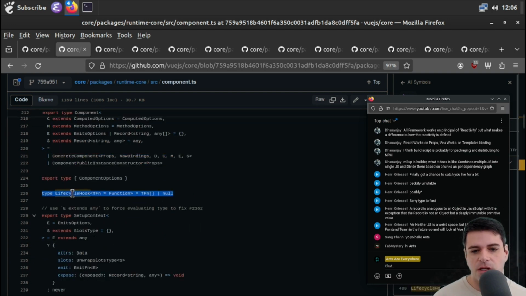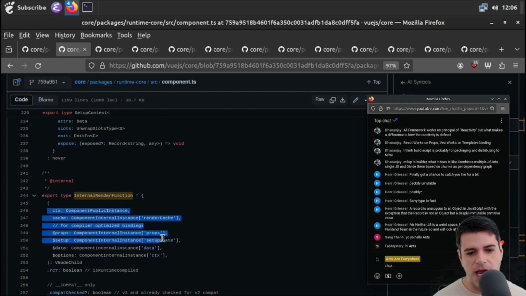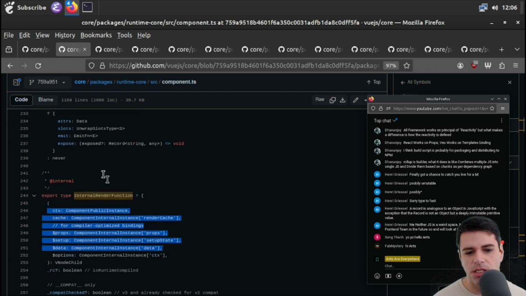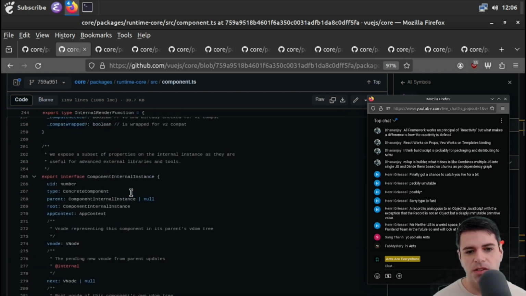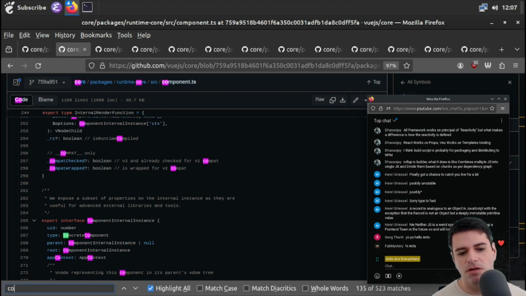We see lifecycle hook here. We haven't looked at the lifecycle yet, but I've opened the lifecycle file, so we'll be able to look at that. We have the internal render function, which has a context, a cache, some props, etc. This is like the type of the function. It's not actually, I guess, the function itself. So do we see concrete, what was it? Concrete component.